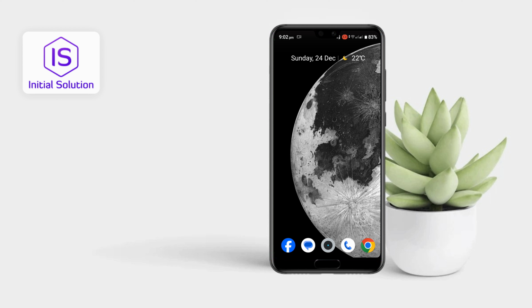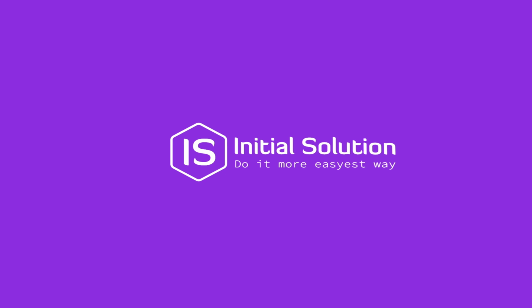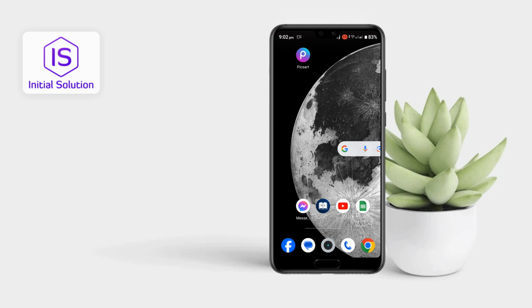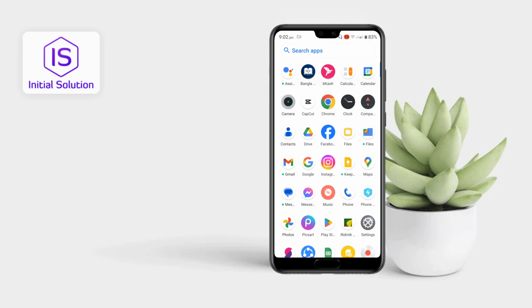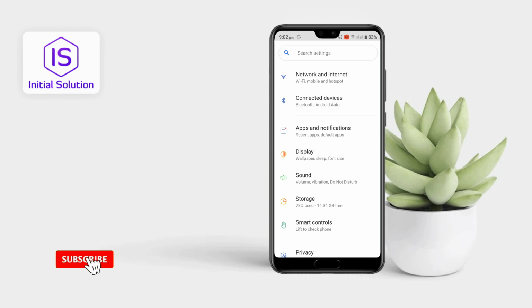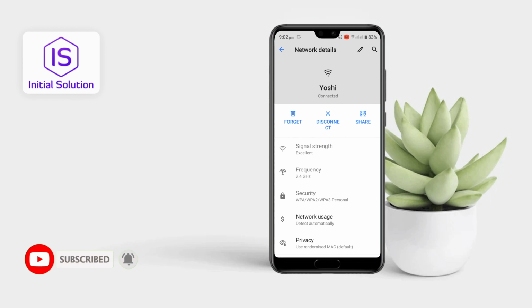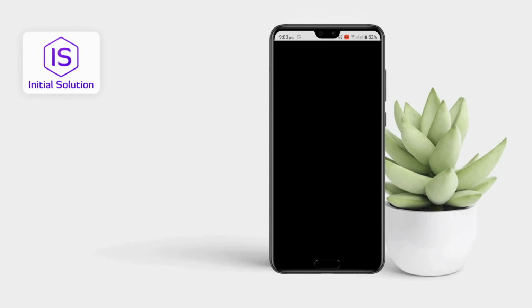So in this video, I'm showing you an interesting thing, which is how to see your Wi-Fi password on Android. For this, first of all, go to your settings. Then go to network and internet. Go to your Wi-Fi connection. Then go to your QR code or share.